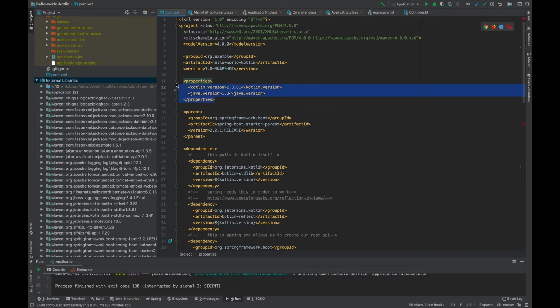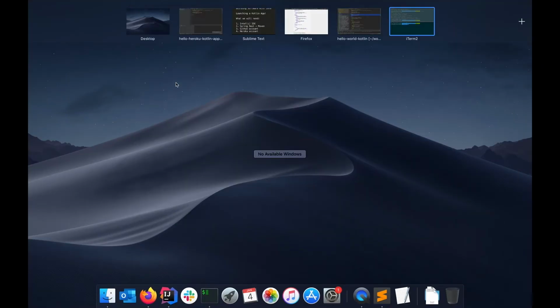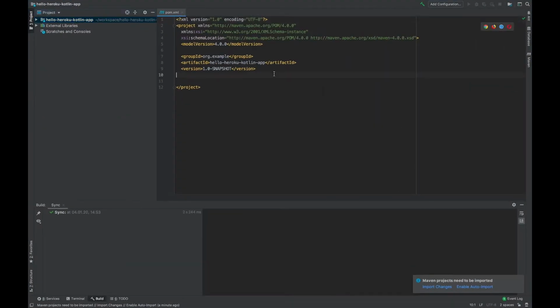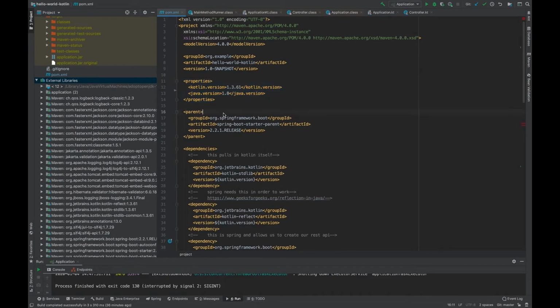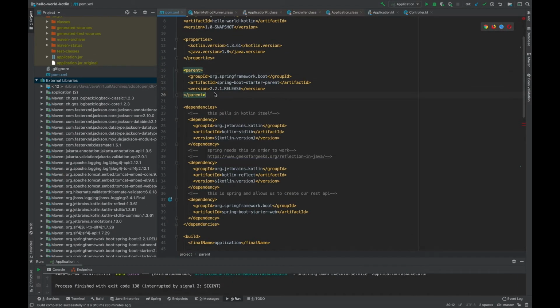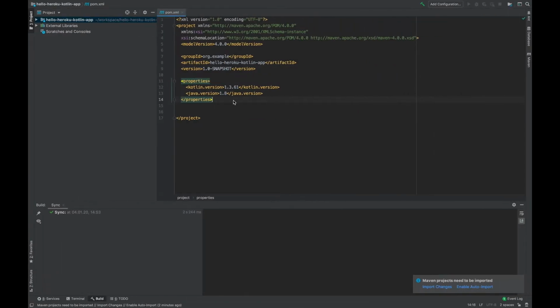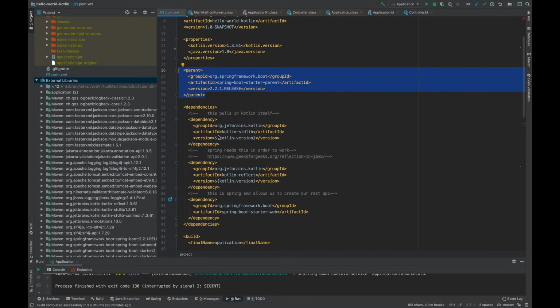So the first thing we are going to need is we're going to have to specify, I want to rearrange this a little bit so that it's easier for me to go back and forth, your version of Kotlin and your version of Java. Now, we normally would be using a higher version of Java, but it turns out that Heroku does not like 1.12 or 12, so I had to downgrade to 1.8. We are going to need Spring Boot starter parent. So basically what this does is that for any dependency that has to do with Spring, it will pull this version from this parent for that dependency.